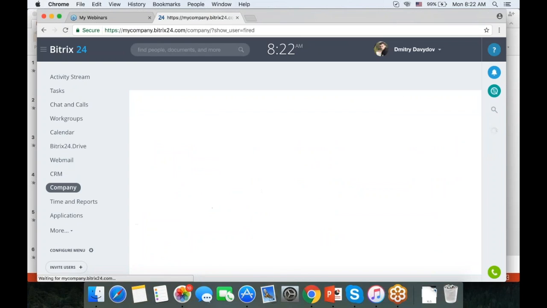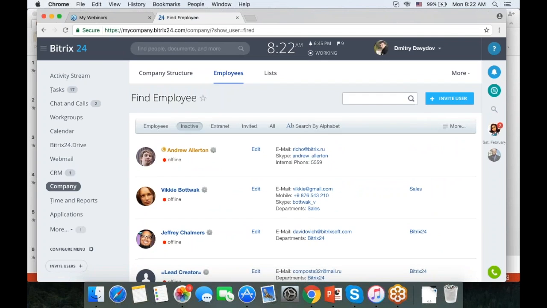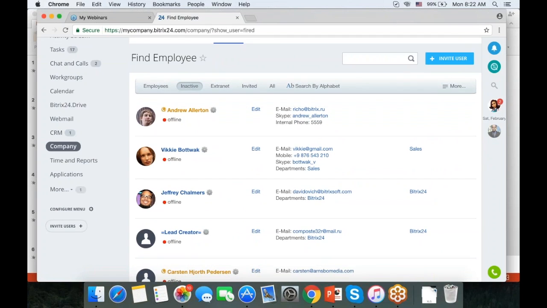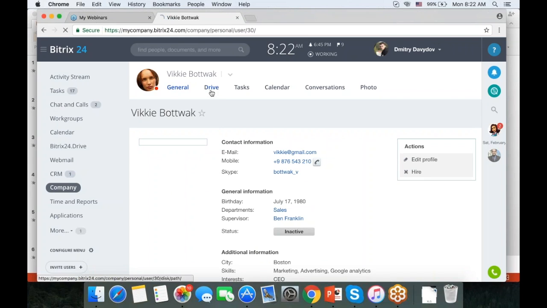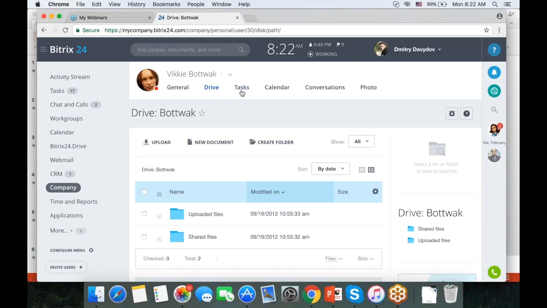and if you fire anyone, they will be listed as inactive employees. It's important to understand that in Bitrix24, users are never deleted. So if somebody decides to quit, or if you have to fire someone, this person's records, files inside the drive, their tasks, their calendar and conversations will remain inside your Bitrix24 account.